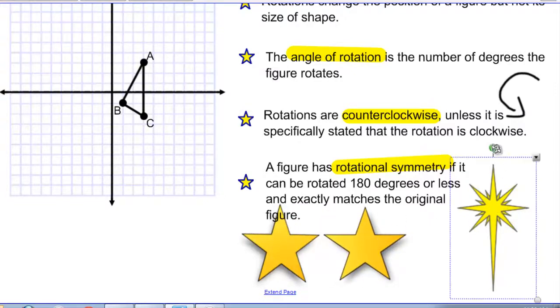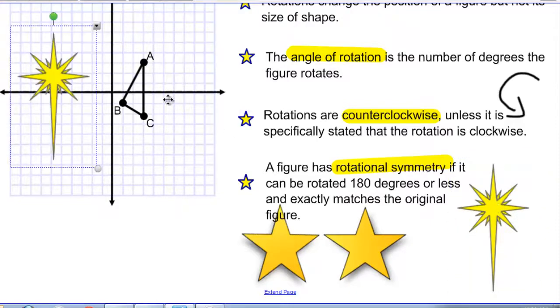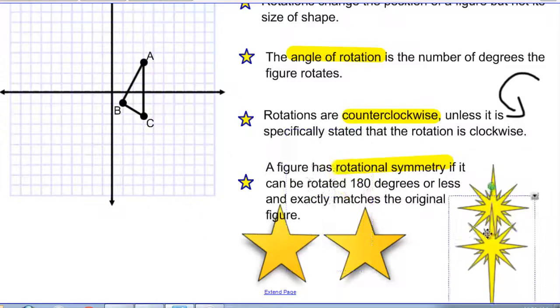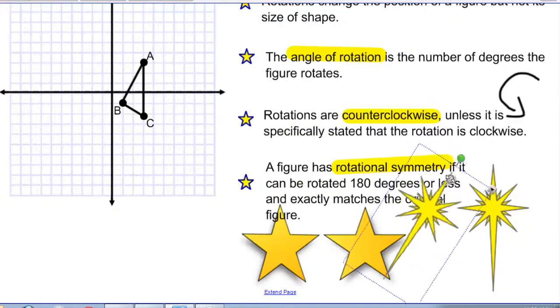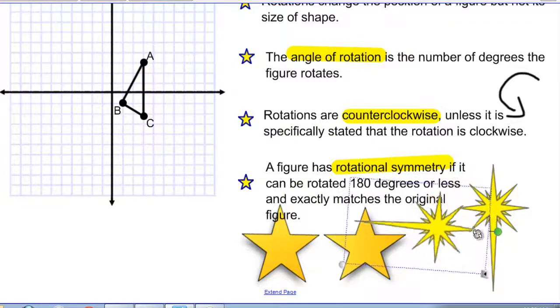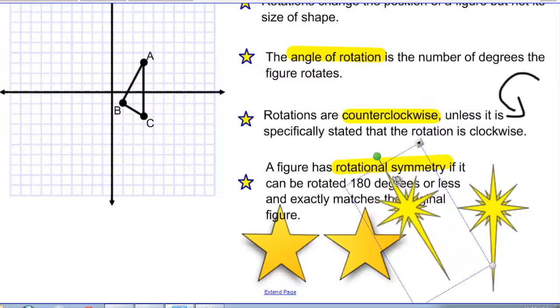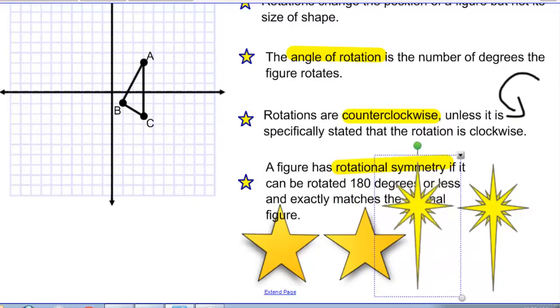Now this one over here, if I make a copy of that and I start rotating it, you can see because of that larger point, there's no way I can rotate that less than 360 degrees to get it to be back to its original shape.